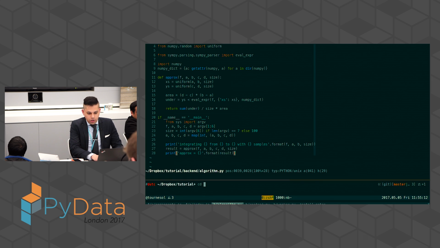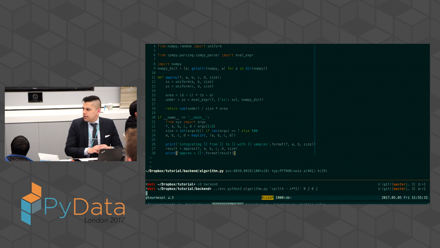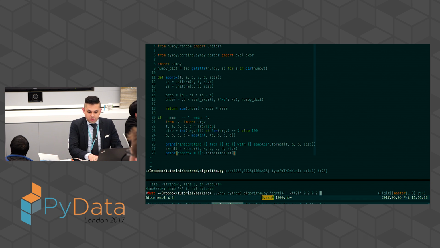And I'm just going to run this. So I'll go into my backend directory, and I'll just say Python 3 algorithm. And of course, ignore the env. That's just what I do to get my environment. And I'll pass square root of 4 minus x squared as my function. I'll integrate from 0 to 2. I'll give it hints of 0 and 2, and I'll let it work. And of course, I have to call it xs.